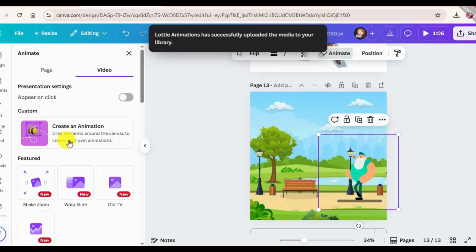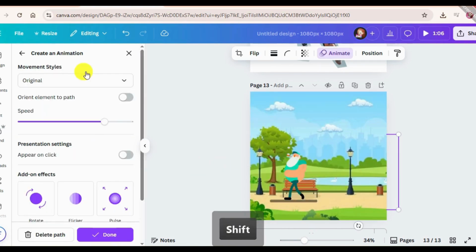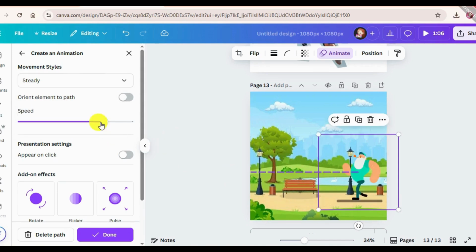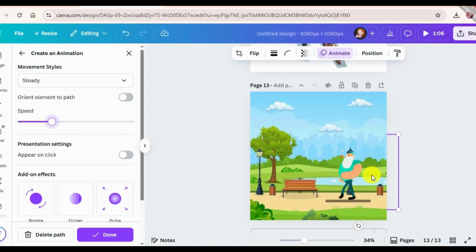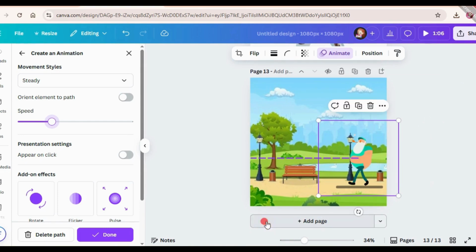I'm gonna go in animate, drag your image. I know it's kind of looking like I'm doing that same video, but it's part of the video. So Lottie animations can be used for many types of animation. So let's move on to app number 2.